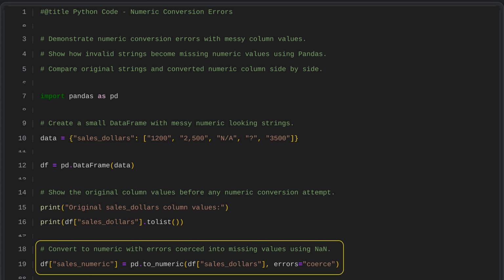We convert the sales dollars column into a numeric format using a Pandas function that turns each entry into a number. During this process, any values that cannot be converted, such as text placeholders, are automatically replaced with a missing value marker called nan. This ensures the new sales numeric column contains only valid numbers or clearly identified missing values. As a result, the data becomes cleaner and easier to analyze.